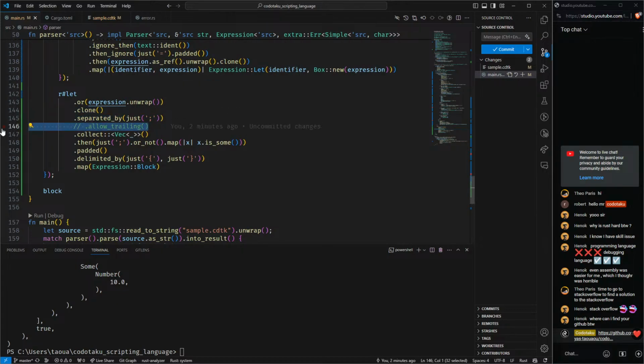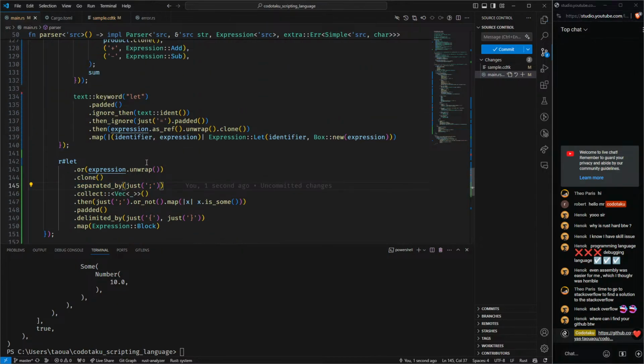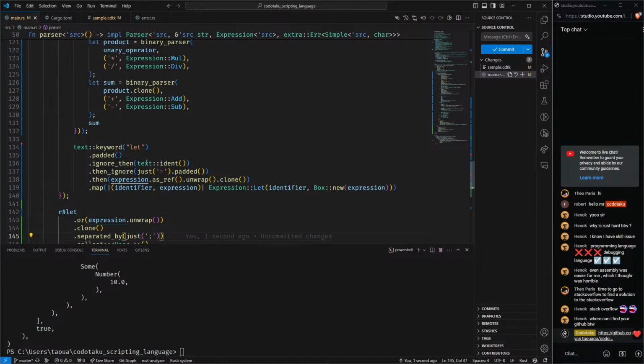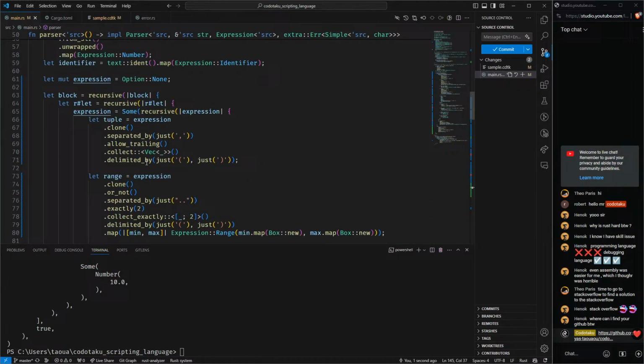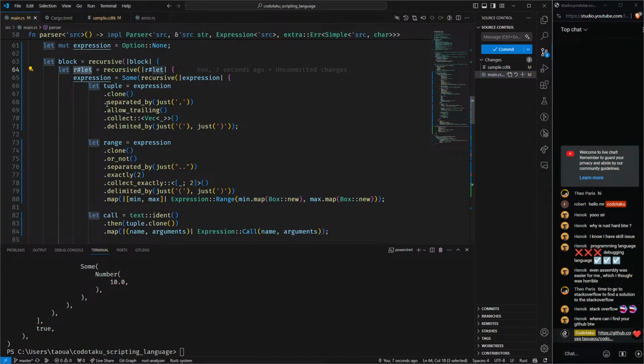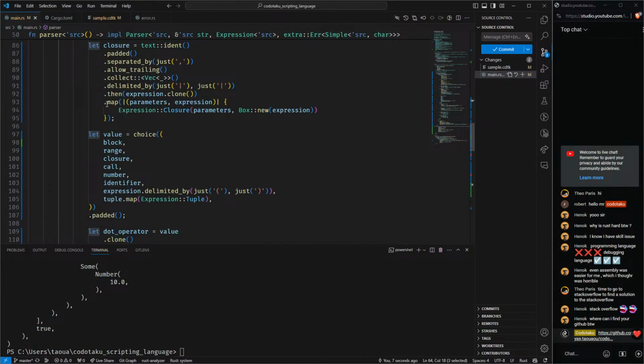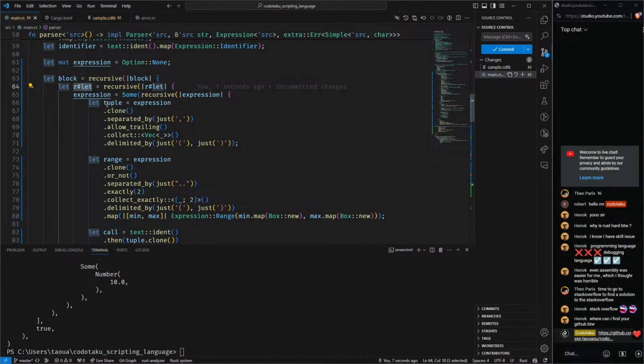Okay, so we don't need this anymore. And let's see what we could do here. Oh crap. Oh my. So this is recursive. It's gonna make for us some problems maybe. Because this is inside this scope.